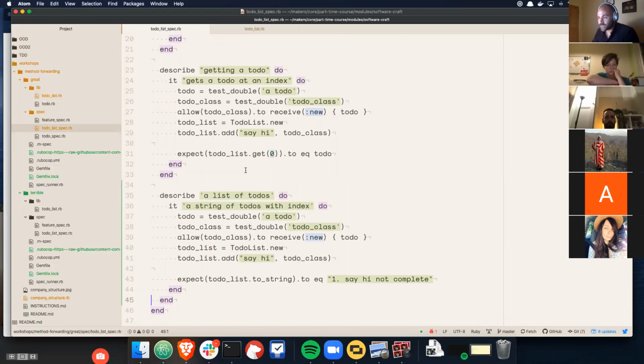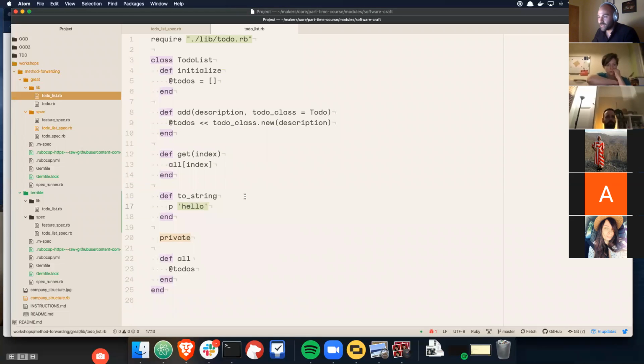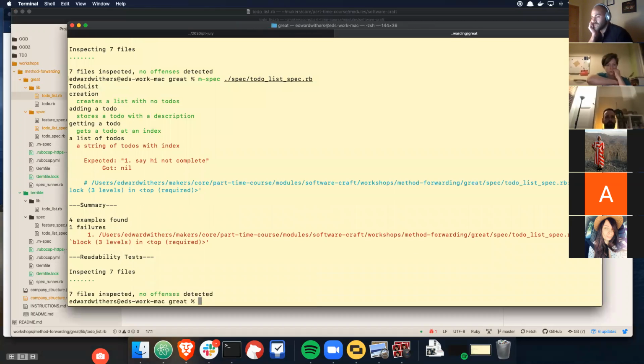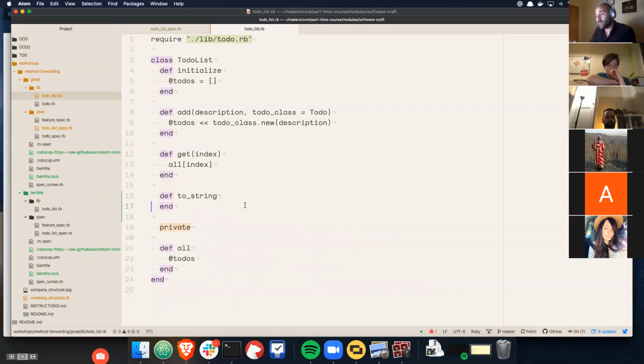and run our tests again. So I'm going to remove my debugging statement. Cool. So that's what I expected to see. Expected one dot say hi not complete, got nil. So now I can make it work.